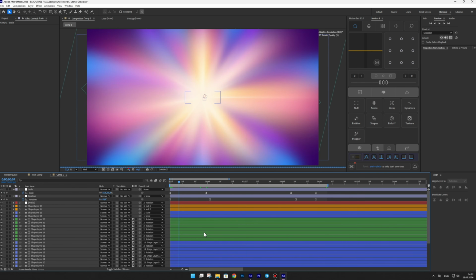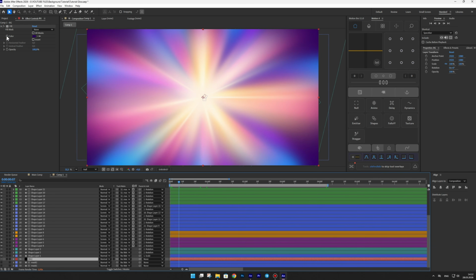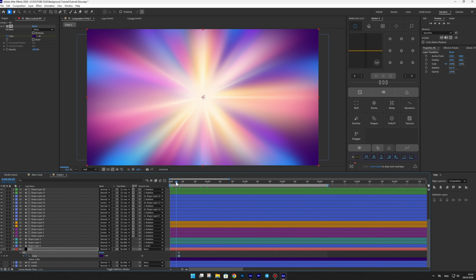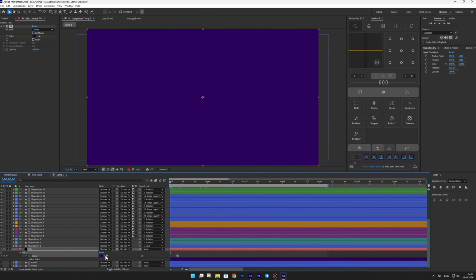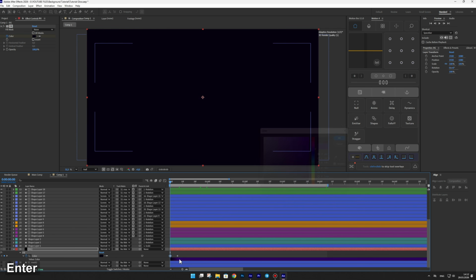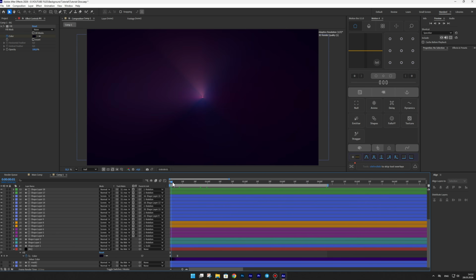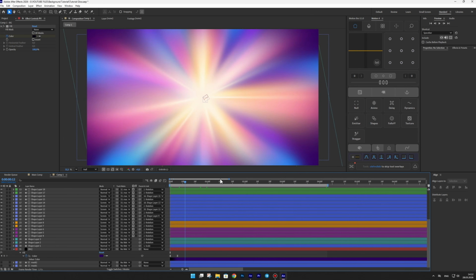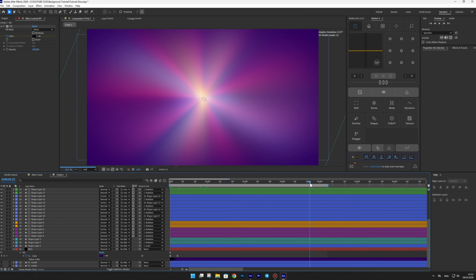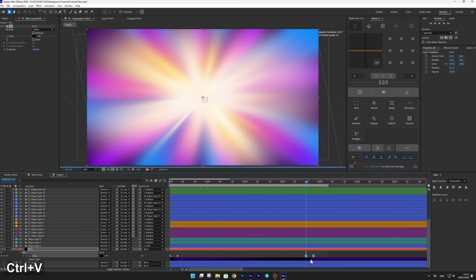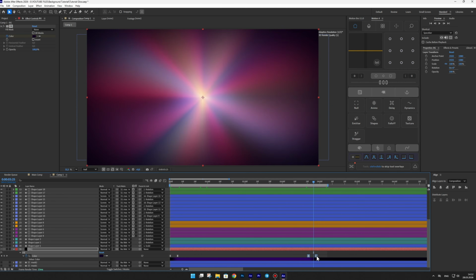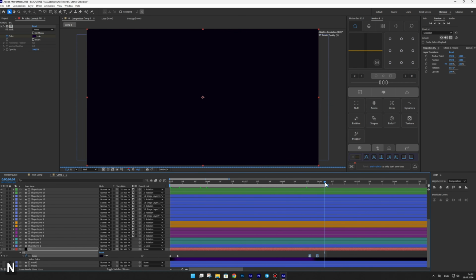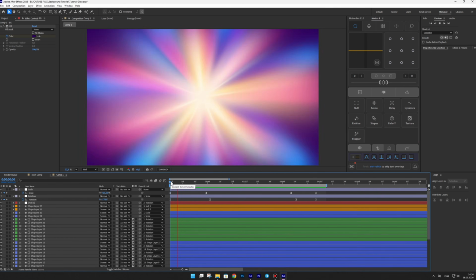As a final touch, animate the background color so it starts from a darker tone and returns to it at the end. And that's the final result.